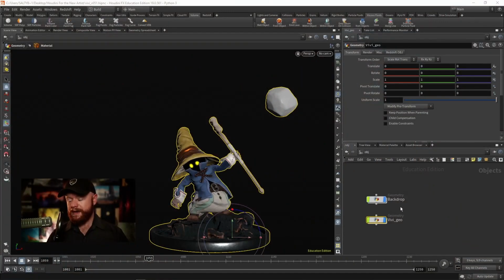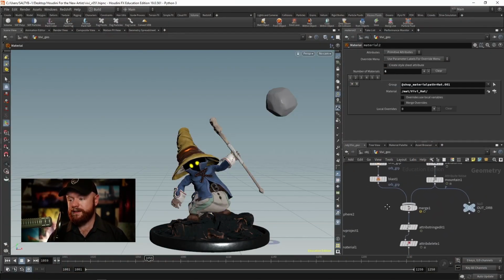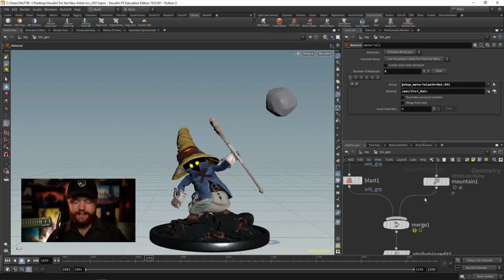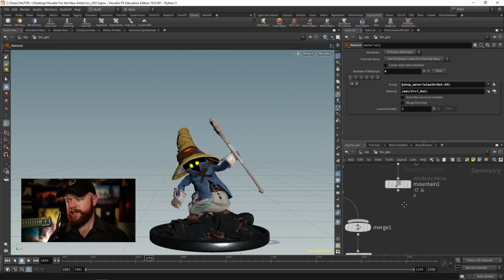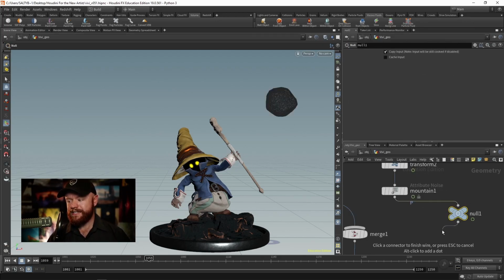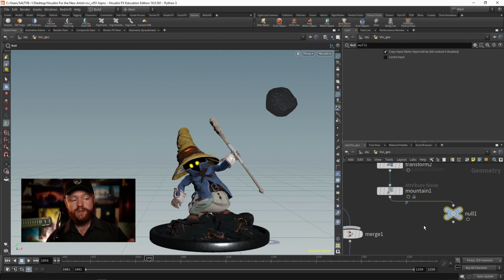for the sphere. So what we have so far is VV and the sphere that's merged in. However, what I'd like to do instead is detach this wire. Hold down Y on the keyboard. That'll bring up these scissors, and we can cut the wire right there. Now, after the mountain, I'm going to create a null. This null node doesn't do anything, but it's really useful for making it easy to browse for a certain part of your network.